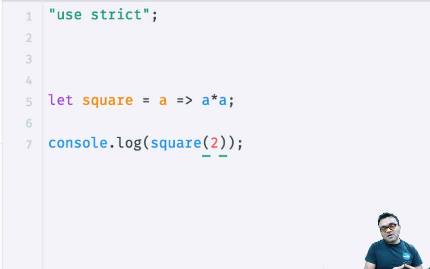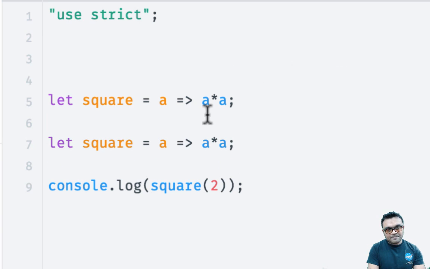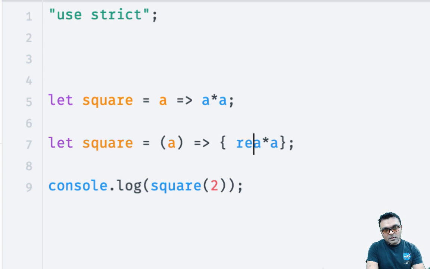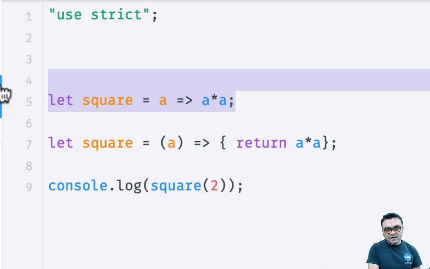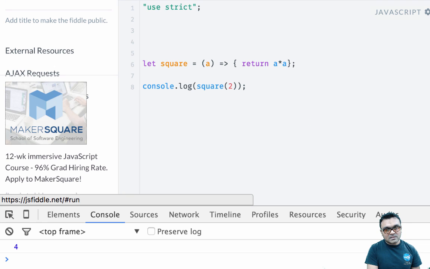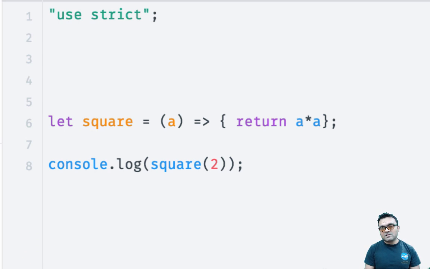This is a nice feature. However, I would not use it exactly like this. Instead, I would do something like this. In a separate line, I can say square, and I would put a parenthesis around the argument. And here, I would put the curly brackets. However, when you put the curly brackets around it, I would use return, because otherwise it would not work. So this would be a more reasonable syntax than this, even if you're using it in a one-liner. So if I remove this and run it, I would get four, which does the same thing.